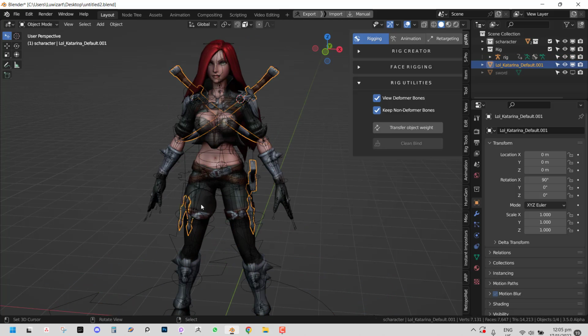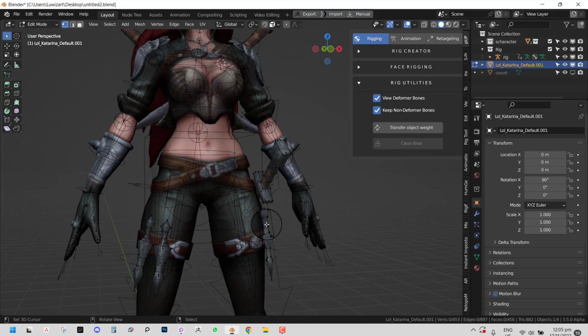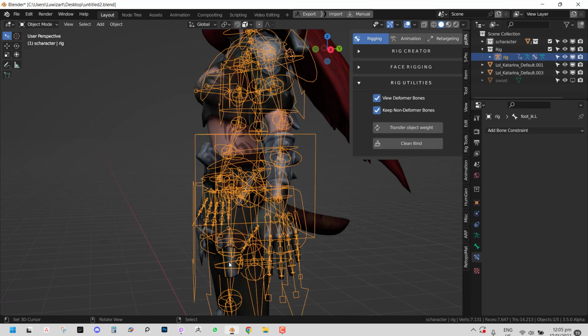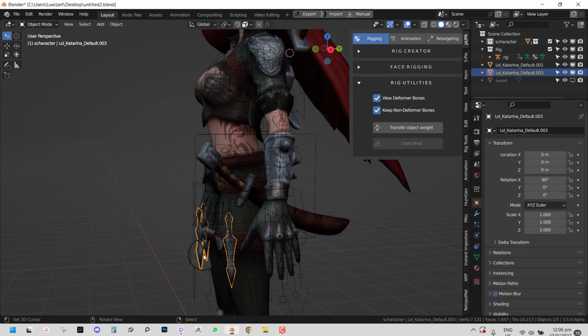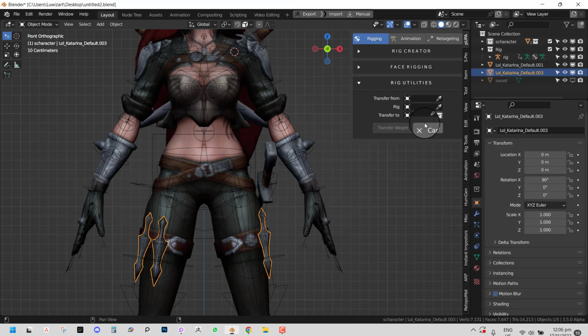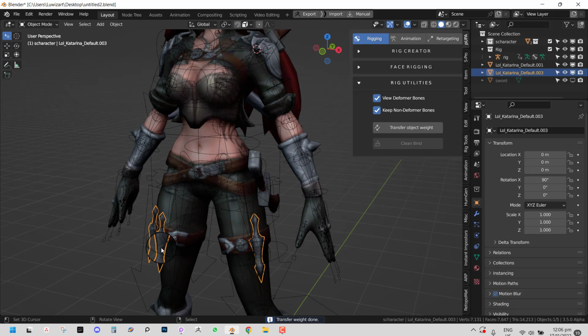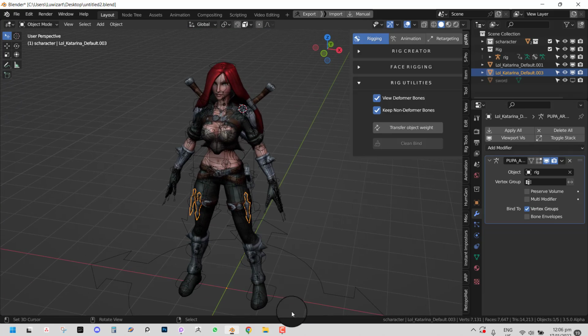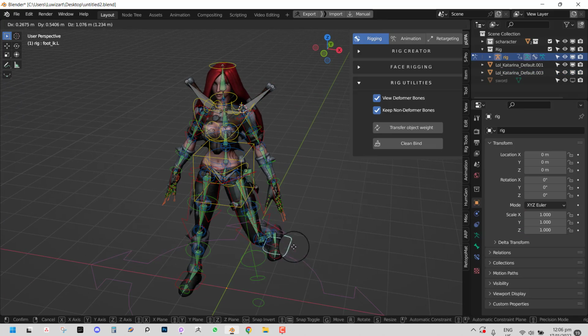So we have these weapons here to deal with. For that, we can just do a simple transfer, object, rig, and transfer to these guys. So selecting this, I'll just check the modifiers. I think we have two modifiers, so I'll delete one, and yeah, we're all set.